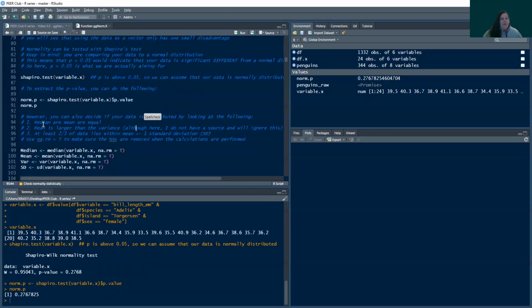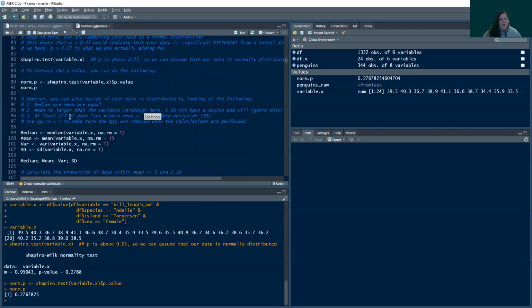However, as I've explained in one of the previous videos, there are also other rules that can help you decide if your data is normally distributed without having to run the Shapiro test, because as I said, there are different opinions on whether you should really use it. Some of these rules were that the median and the mean of your data set are equal. The second rule is that the mean is larger than the variance, although here, as also mentioned before, I do not really have a source for this. So I will, for now, ignore this part.